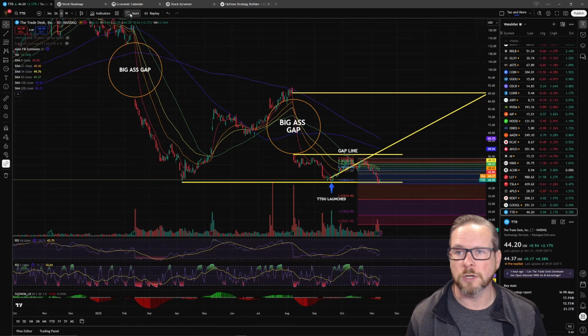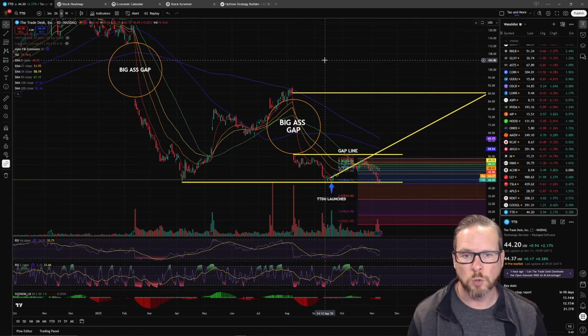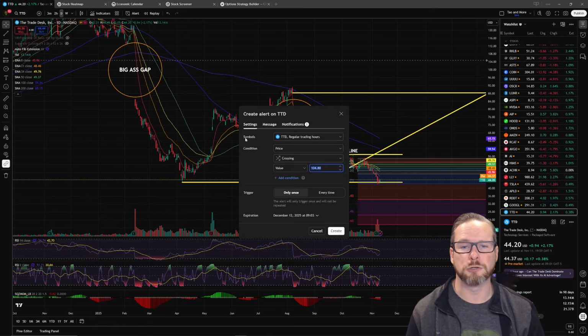So to set up an alert, you're just going to click on the alert button, which apparently also has a shortcut of Alt-A, which I didn't actually realize.